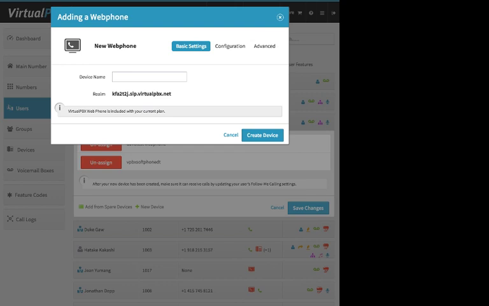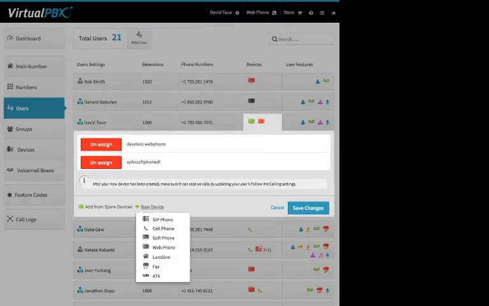And then you would click on Create Device, and the web phone uses the same credentials as your Dash login. So your email address, your same password, and then your account name, excuse me. Landline is the same as cell phone, so no big worries there.